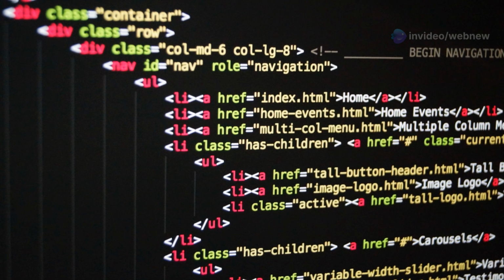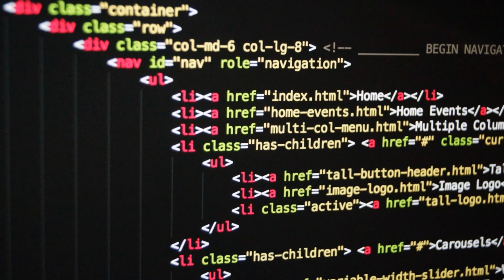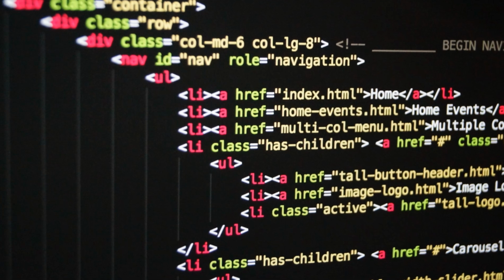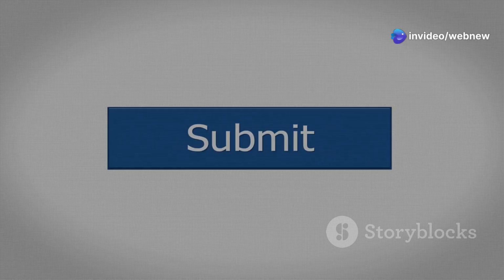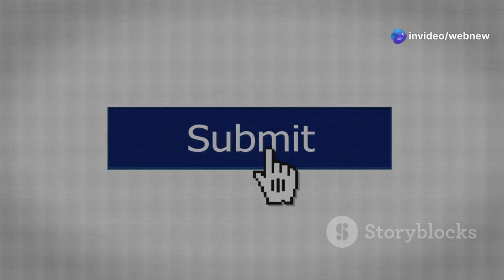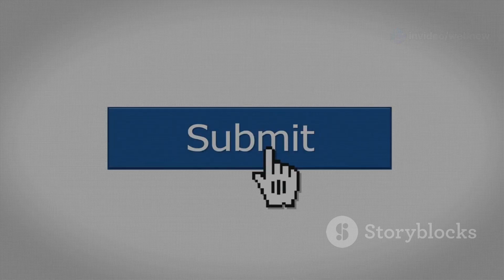The form tag comes with a couple of important attributes. These attributes help define how the form behaves and how the data is processed once the user submits it. The action attribute specifies where the form data will be sent for processing. This is usually a URL that points to a server-side script or application that handles the data. Without the action attribute, the form data wouldn't know where to go.